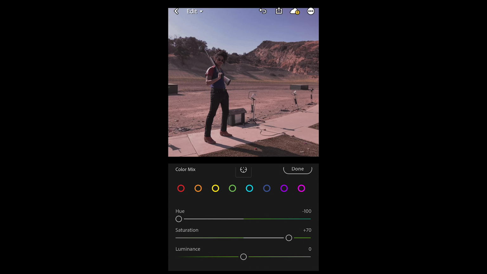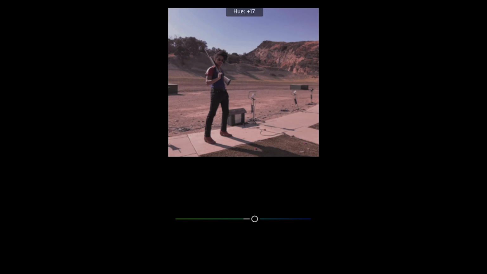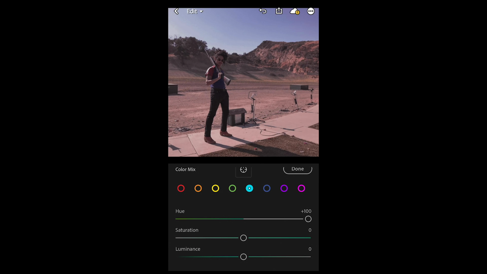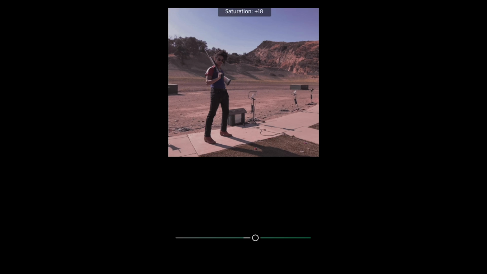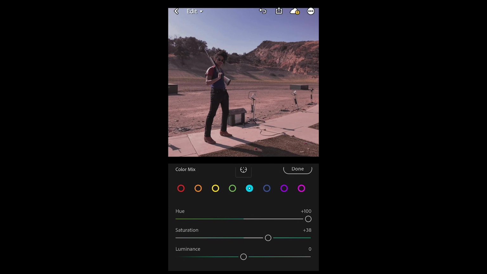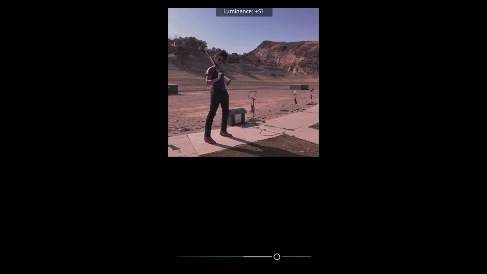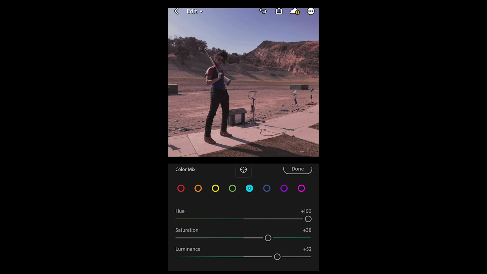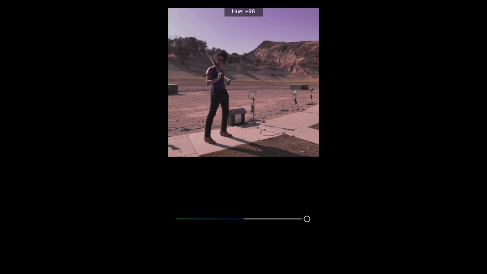So we go over to the aqua tones, boost the hue all the way to plus 100, the saturation, boost that up to plus 38, and the luminance, we also want to boost that up all the way to plus 52 right here. Go over to the blue tones and boost the hue all the way up plus 100.